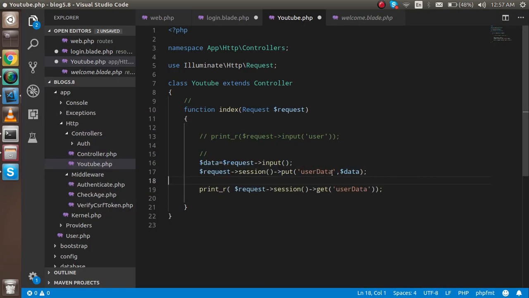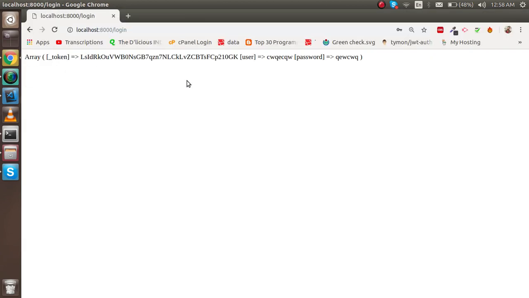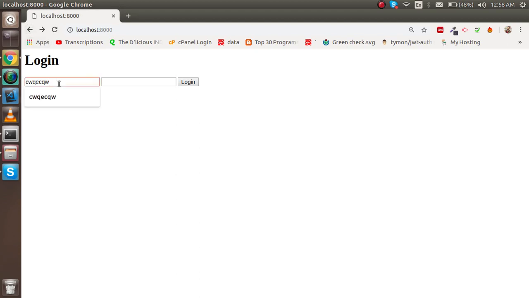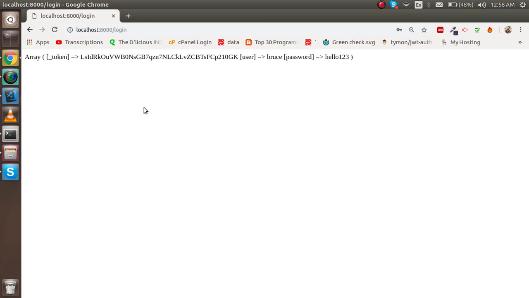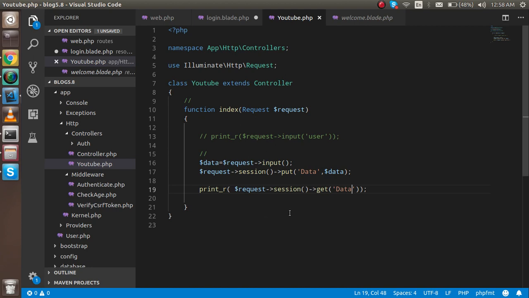So let's say I'm going to update the key like data, and put the data here. Okay, so now just check it, then you will see that we got the new user. So just try once again, Bruce and hello 123, then you will see that we got the updated data here also. Nice. So how can I put the condition with that?